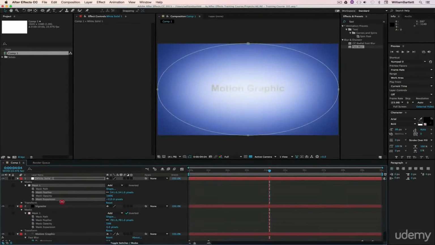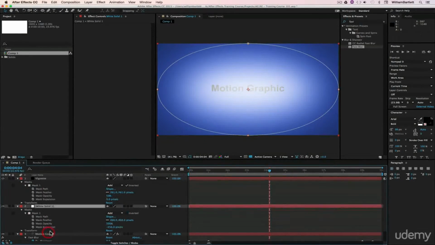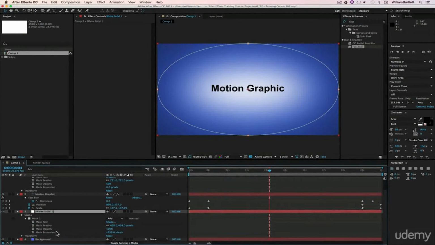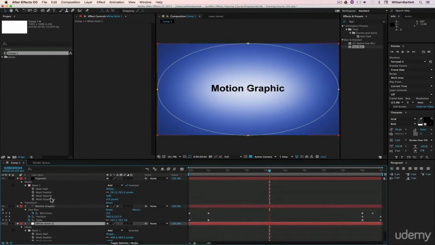We'll make it much smaller. And then we can start rolling that back until we get something we like. So that's okay for now. And then what we'll do is we'll click and drag it and place it below. And the vignette will be behind as well.